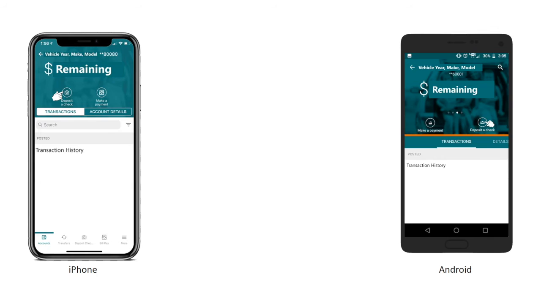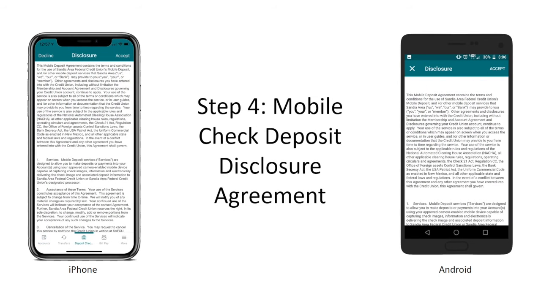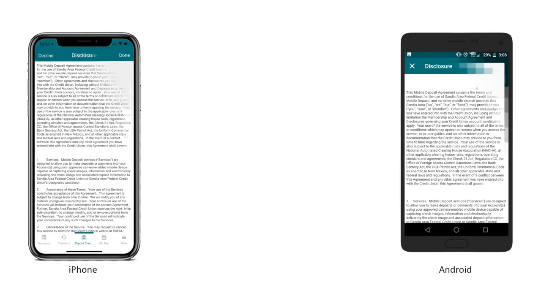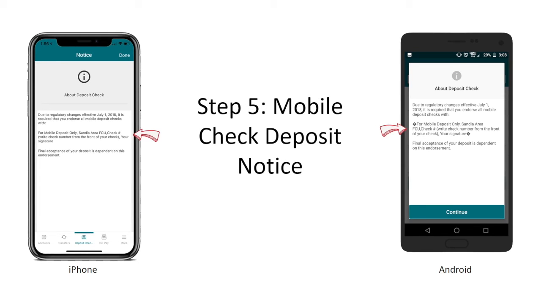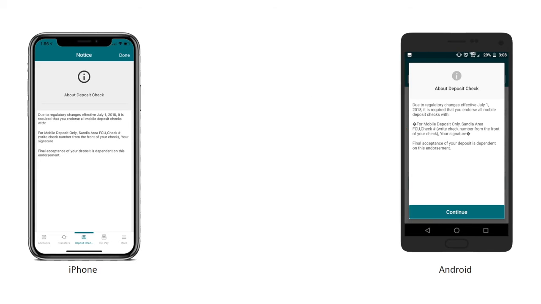If this is your first time using mobile check deposit, accept the terms and conditions. A check deposit notice will inform you to write, for mobile deposit only, Sandia Area Federal Credit Union, the check number, and your signature on the endorsement line.